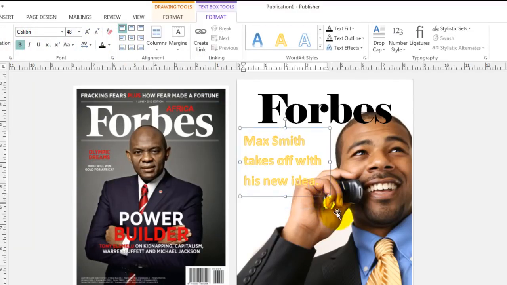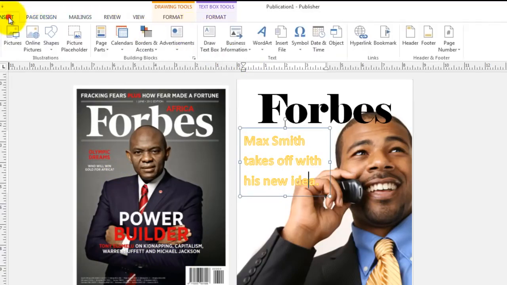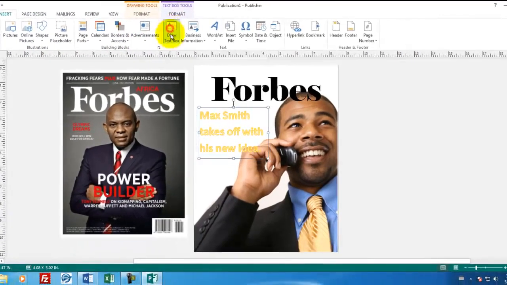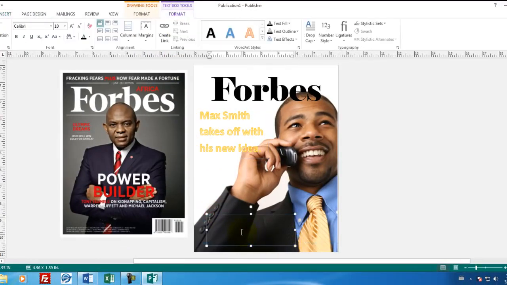Now, what else does Forbes have? They have details. Down below here, there is a subtitle. And so I'd like to create another text box. So I'm going to choose Insert and another text box down here, and we're going to type over top of this man's suit. As I start to type, you notice you can't see a thing.